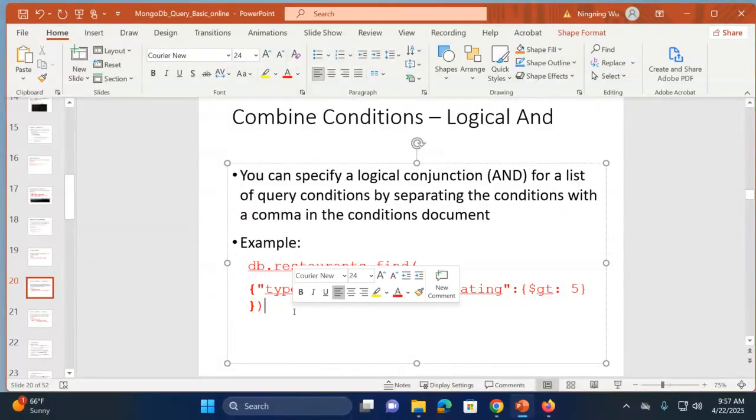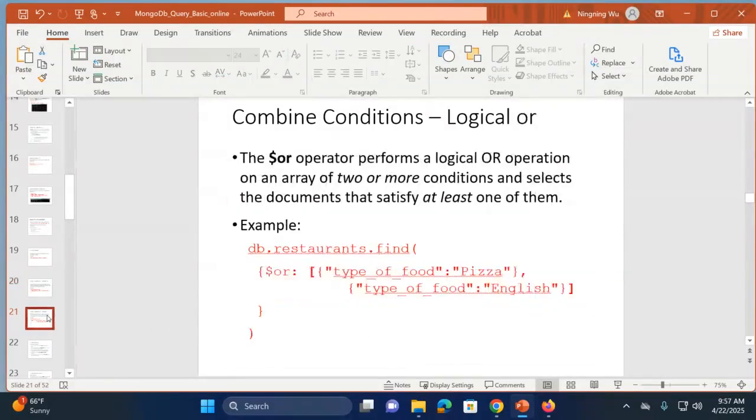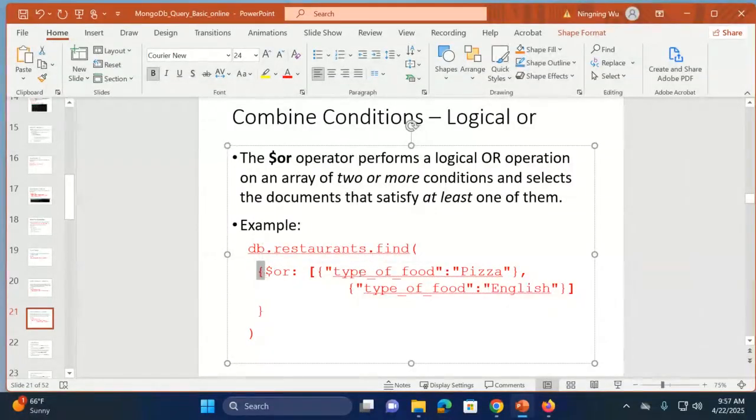Okay, but if we want to use logical OR instead of logical AND, so it means that either it's serving Thai food or the rating is greater than 5, then we have to use this one. They're still within the curly braces, because the first curly braces is used to specify the selection condition, and then we have to specify this logical operator, the OR. For the OR, we have to use $or.